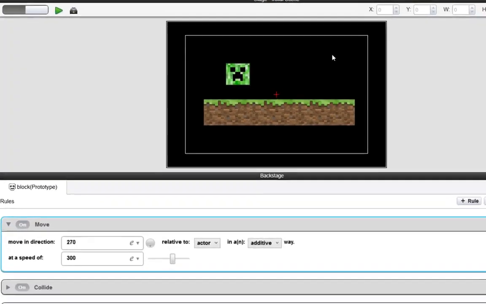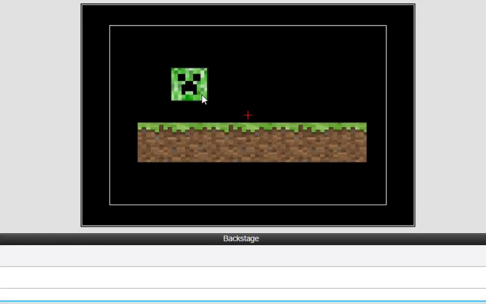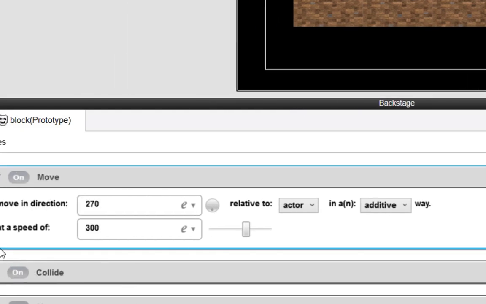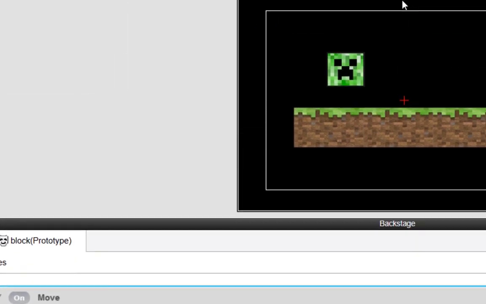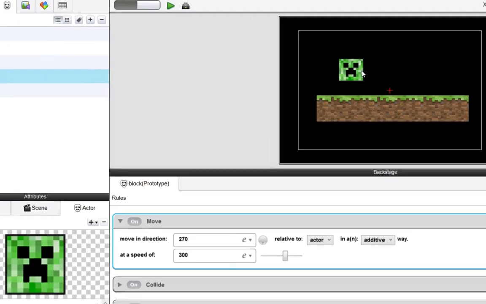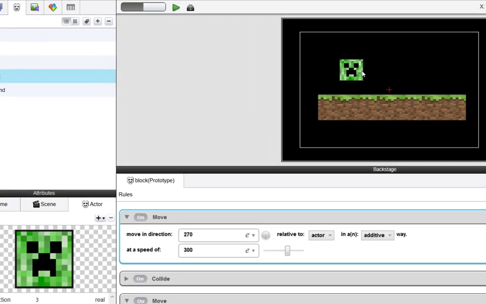So far, we've been getting our block actor to fall downward by using a simple behavior, the move behavior. We just point that straight down and we kind of create an artificial gravity. What's nice about this method is that it's very simple to do and we can change it up for individual actors.